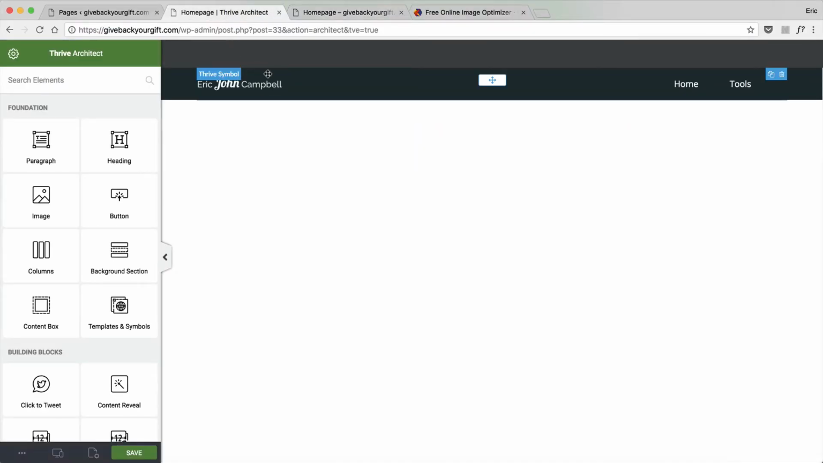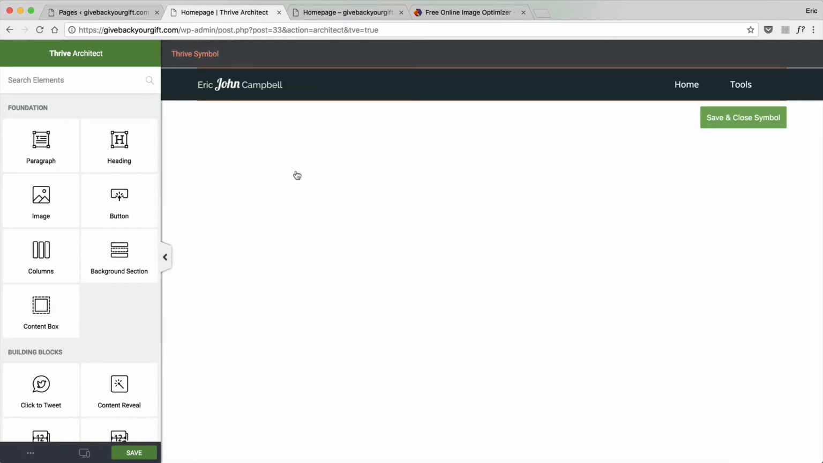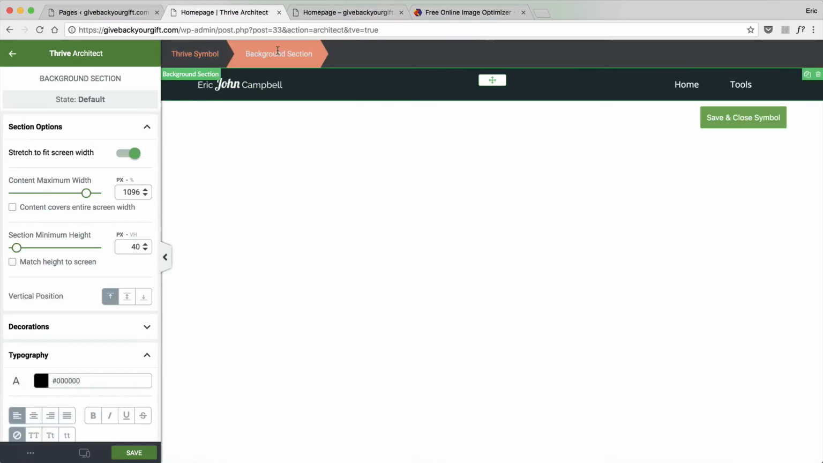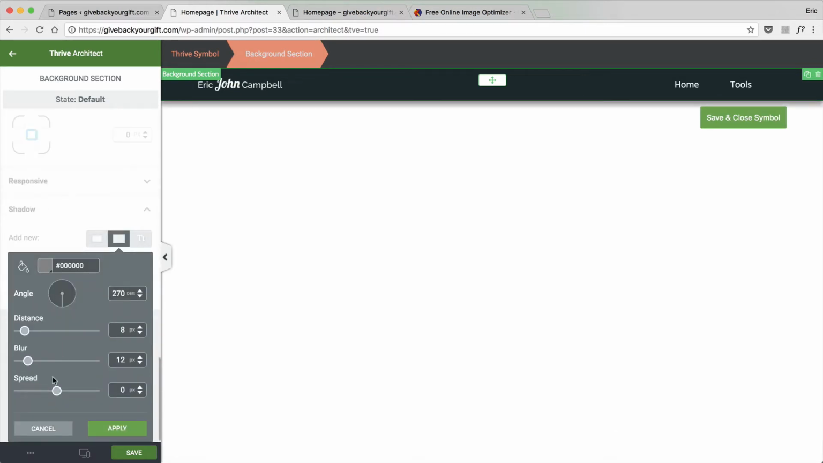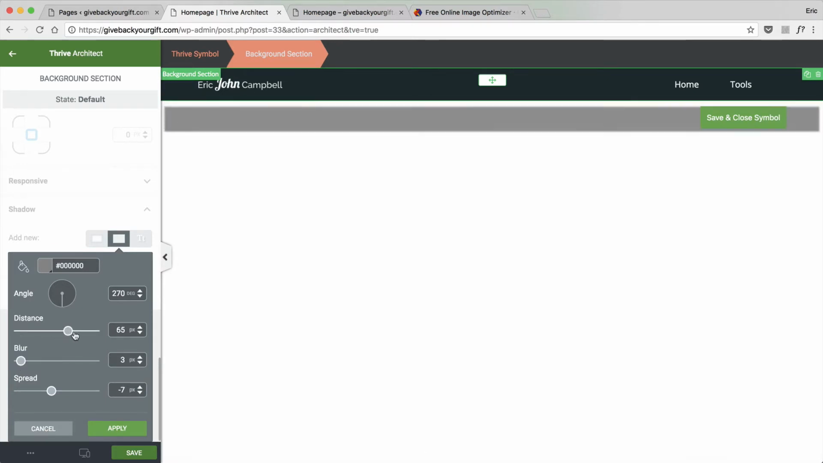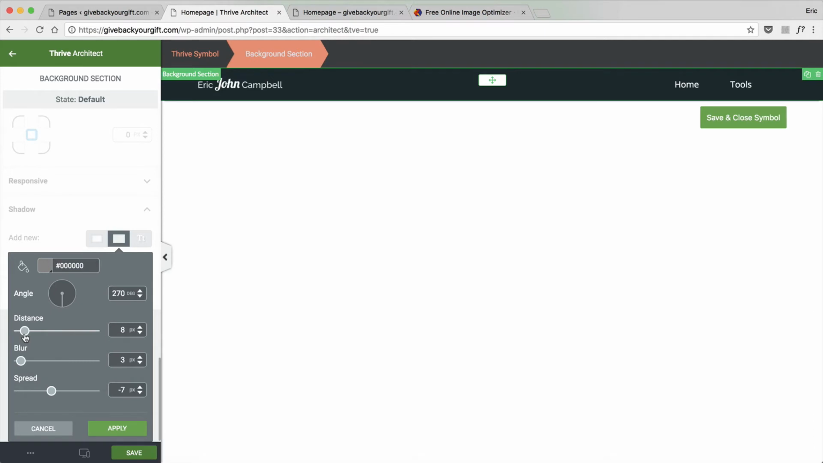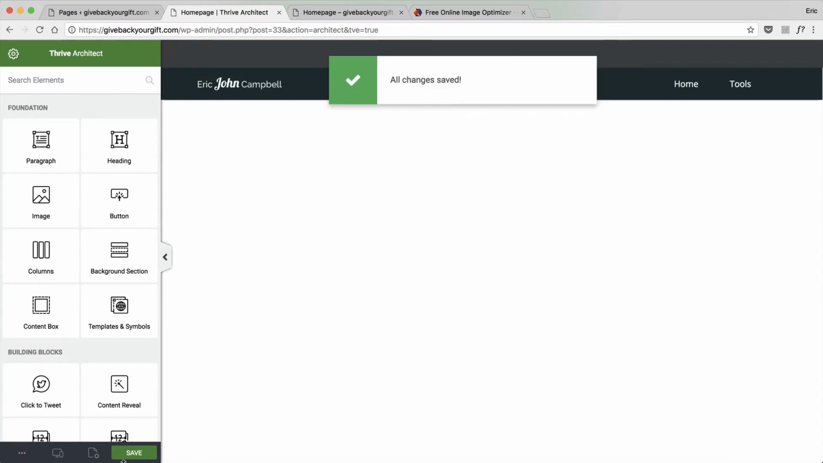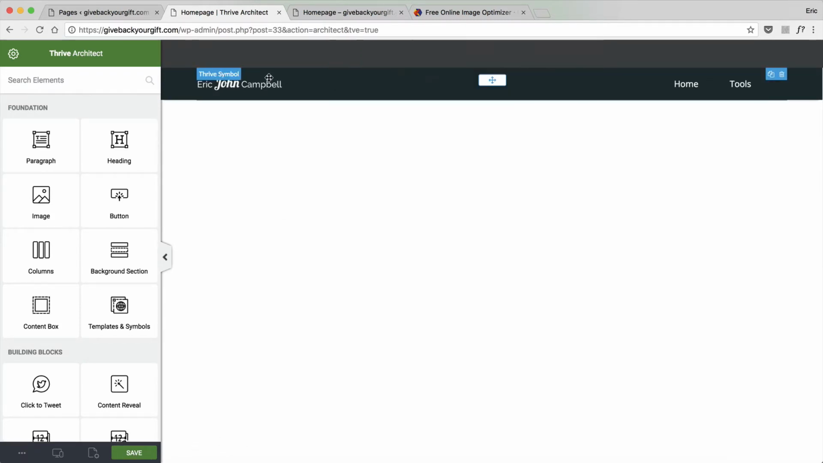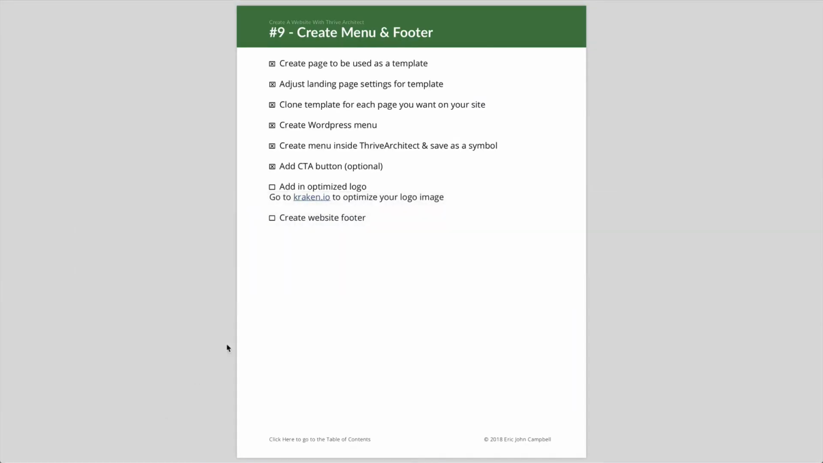Now, one last thing you might want to do with the menu, depending on what look you like, is add a shadow. And that's really easy to do. You would select the background section, scroll down, and then under shadow, you can add a new shadow. And you can play around with this until you get the effect that you want. You can make it really subtle, which would be more in my style, or you can make it super obvious. So I don't even know if you can tell, I might have made that too subtle, but it's up to you with that shadow. And that's it for our menu.